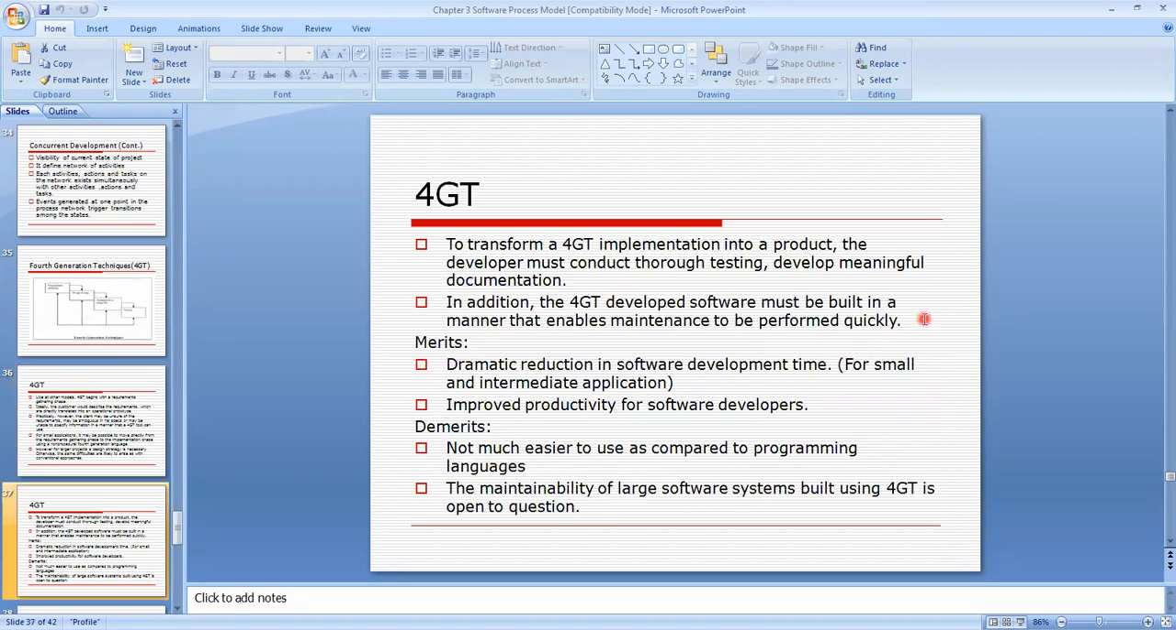Now, to transform a 4GT implementation into a product, the developer must conduct thorough testing and develop meaningful documentation. If you want the 4GT model to be implemented into the product, the developer must conduct thorough testing of that model and develop meaningful documentation also. In addition, the 4GT developed software must be built in a manner that enables maintenance to be performed quickly.